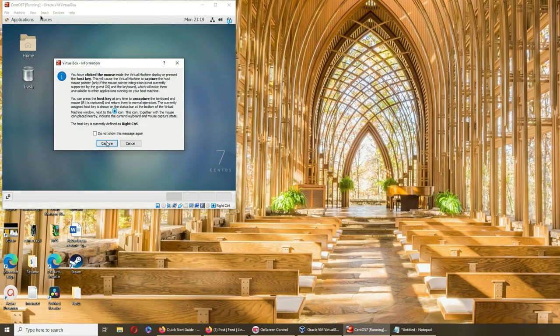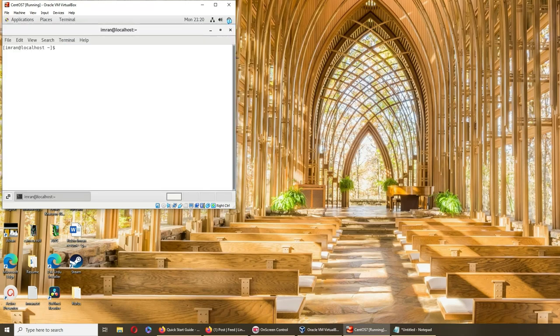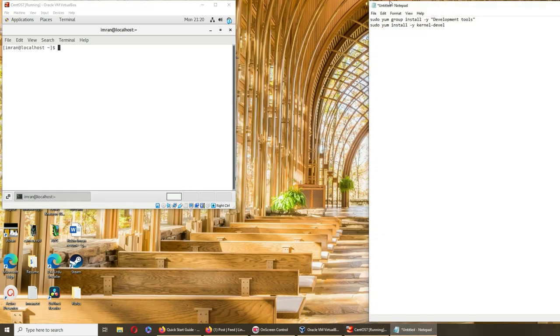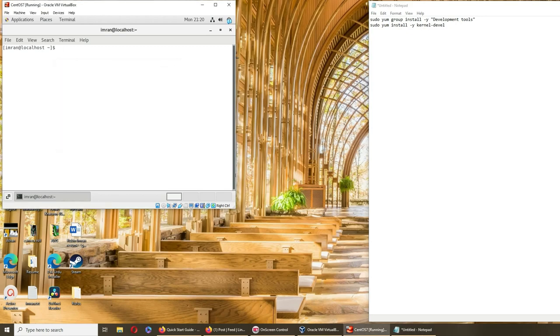We have to again go back into our terminal, utilities, no, system tools, terminal, and we have to run these two commands. I can get my cursor back. Sudo yum group install and the other one. So this is what we're gonna do.